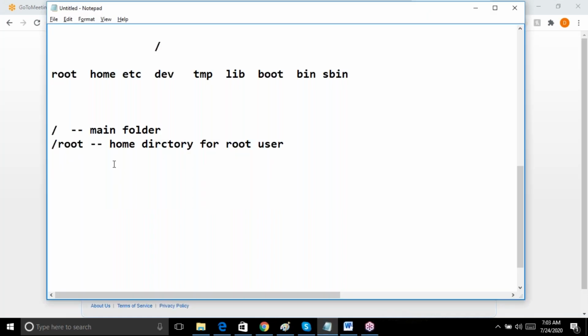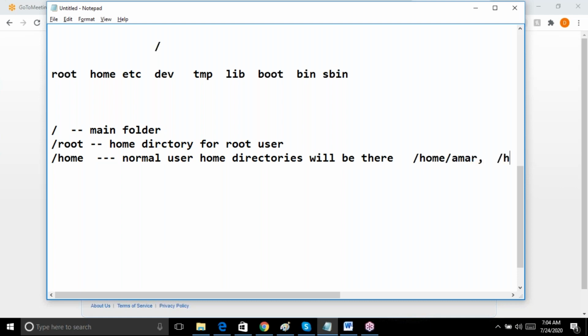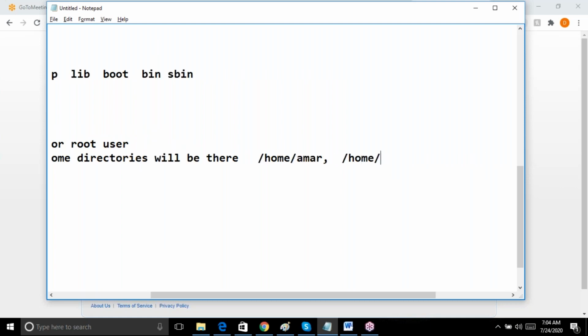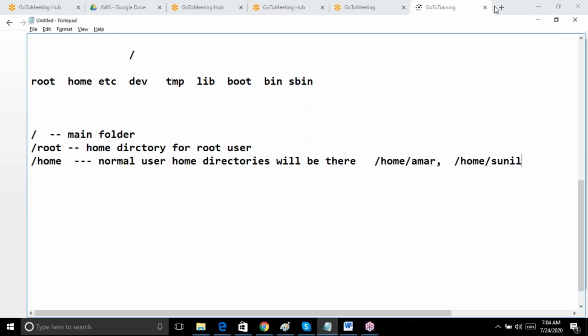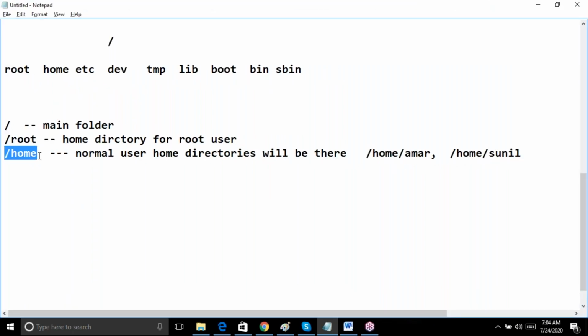Okay. Now the next thing is the /home directory. Here, normal user home directories will be there. Something like this: /home/Amar, /home/Sunil. So guys, like this. It is similar to the Users directory in Windows, in the C drive. This is a similar thing, guys.